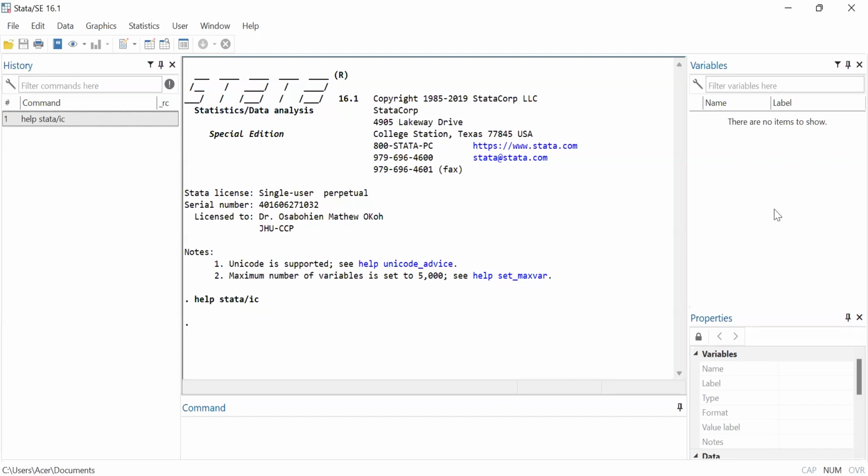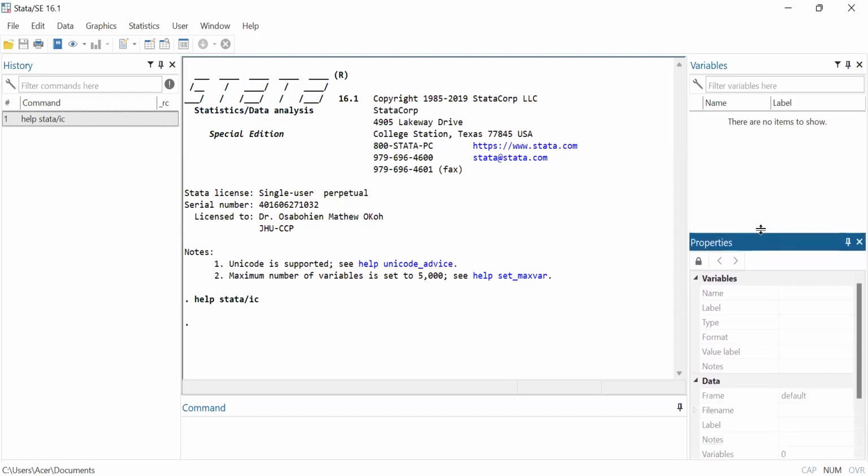And then this is the properties window that gives you a basic description of the property of the data set that you have loaded, or any particular variable that has been selected from the variable window. Each variable that you select from this variable window is described here, and this here describes the data set as a whole.